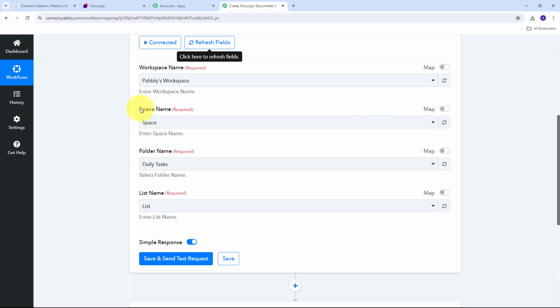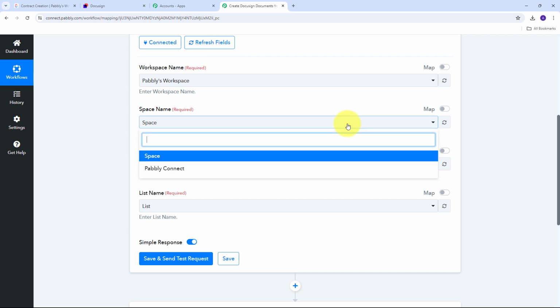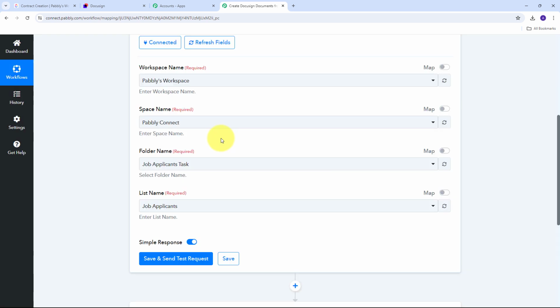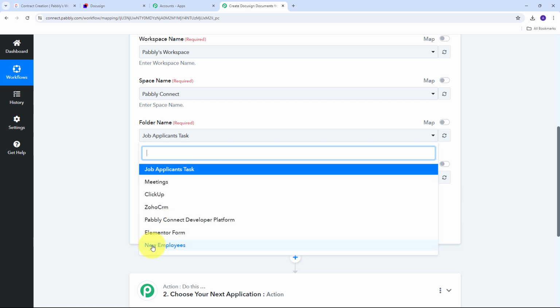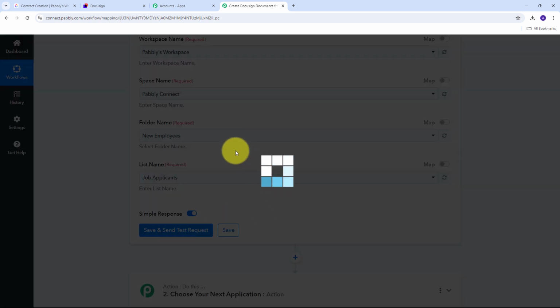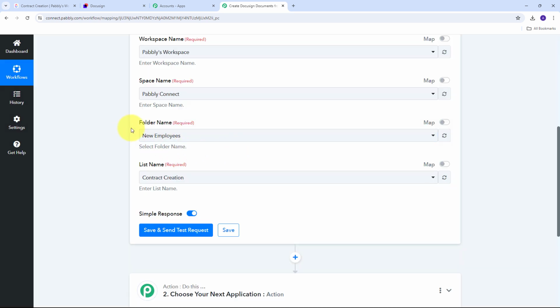And here I need to first give my space name, so I'm going to open this tab, and here I will find all the spaces that I have in my workspace of ClickUp, and I'm going to use this space of Pabbly Connect, so I'm going to select this. Now I need to give my folder name, so I'm going to open this tab, and here I'm going to use this new employees folder, so I'm going to select that. And in this folder I have only one list, that is of contract creation. So here I have selected all these details.